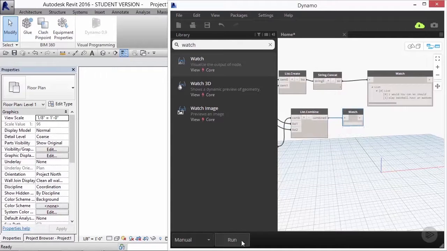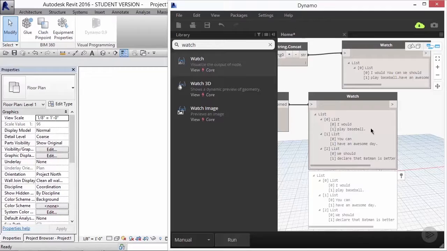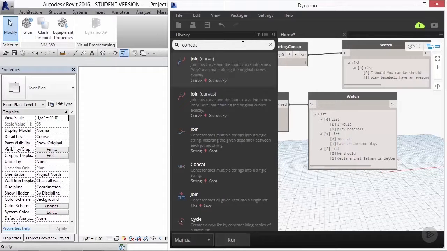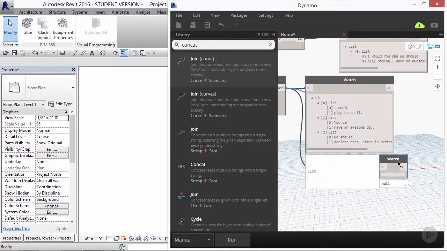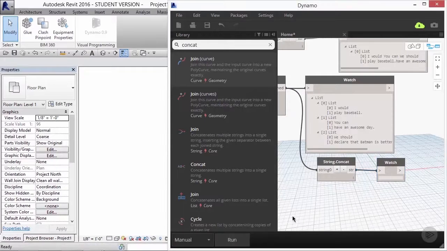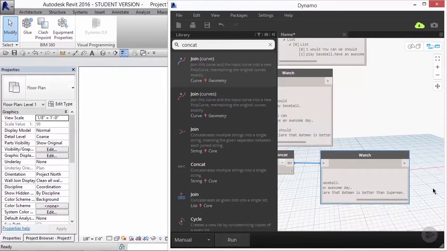In this iteration, we have three lists that are properly organized so that index 0 of list 0 reads I would, and index 1 of list 0 reads play baseball. So we're a little bit closer. At this point, we can plug in a string.concat to the end of our list.combine and run it, and the watch node at the end will now read properly our list 0, it's our only list, shows I would play baseball, you can have an awesome day, we should declare Batman is better than Superman.